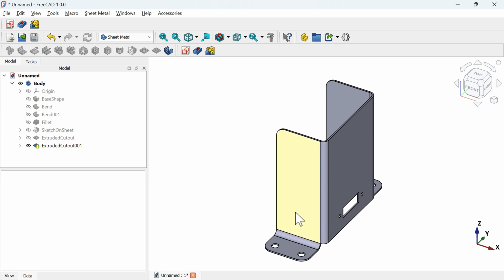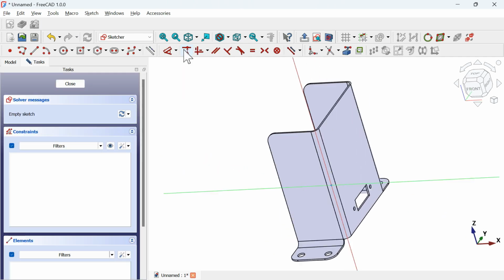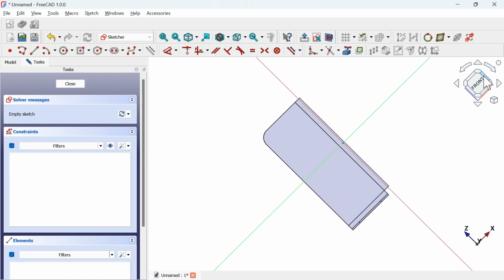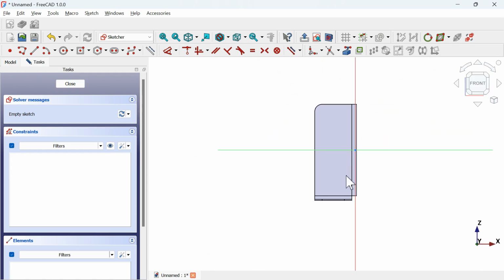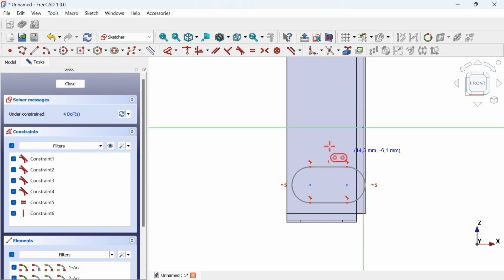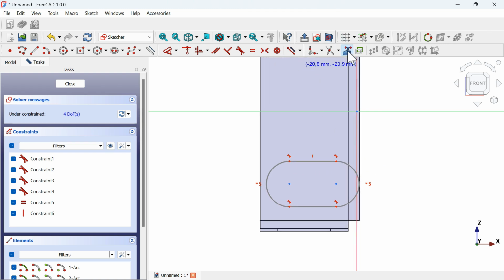Okay, next let's select this face here and create a sketch on this face. Let's rotate this. Okay, just click on front view and now let's select the slot tool and create a slot here in this way, a horizontal slot. Okay, and here we have 4 degrees of freedom. Next, what we do, we select the external geometry tool and we extract this edge here.